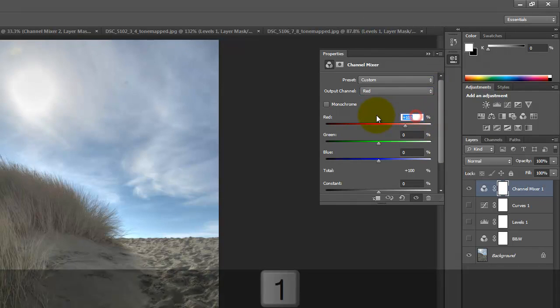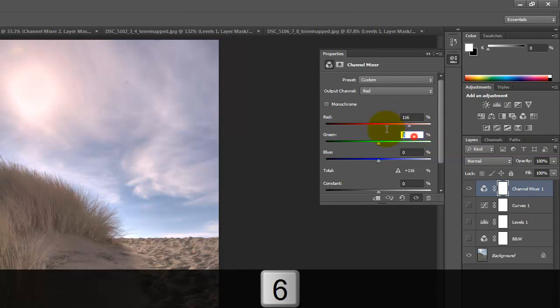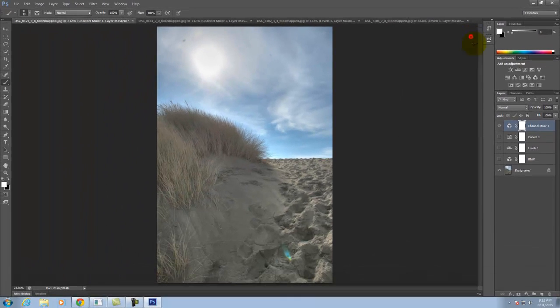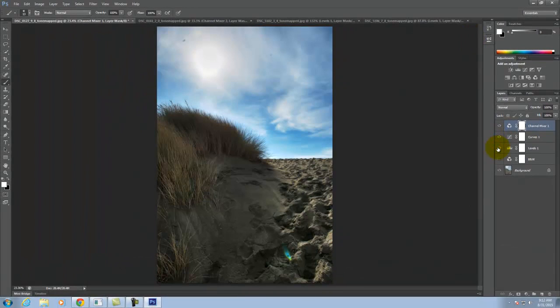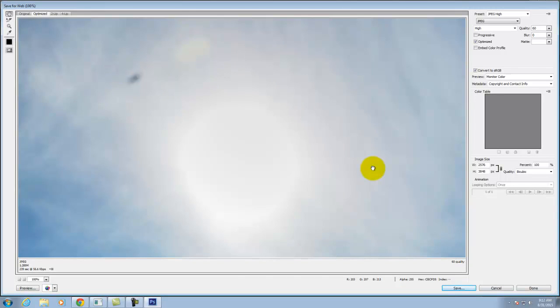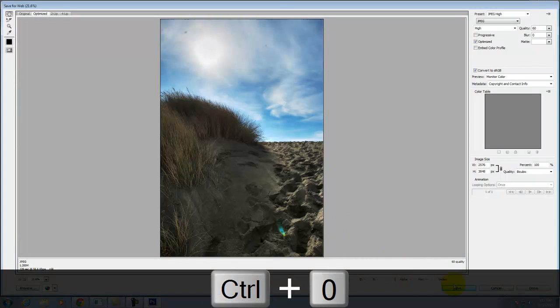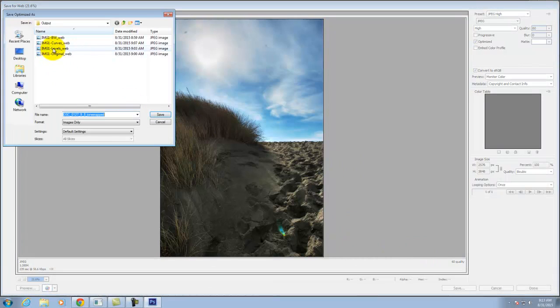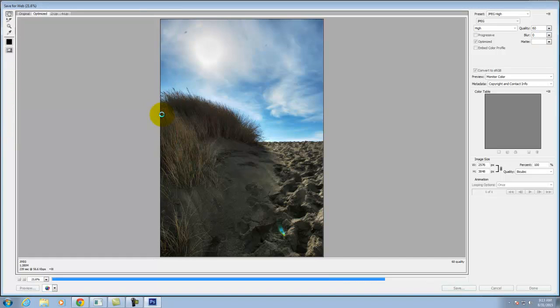Red. All right, so I have that again applied, and I'm going to go ahead and turn on my curves and my levels because it enhances the image a little bit more. And I'll go ahead and go to File, Save for Web, press Ctrl-0, save, and I'm going to call this Pop. And I'll go ahead and click Save. And there we go.